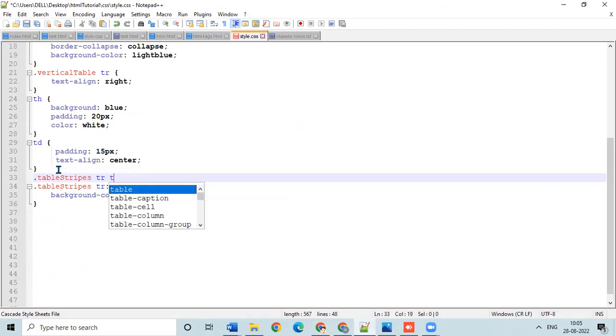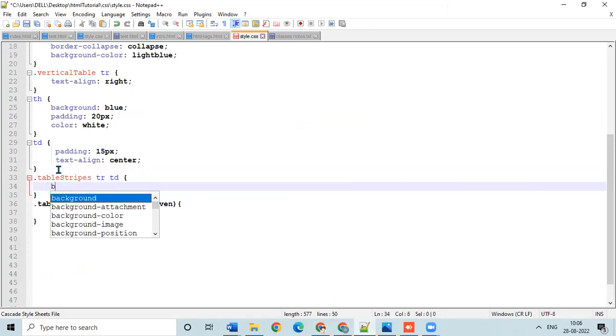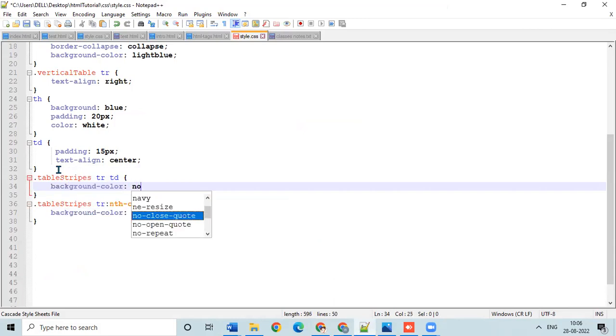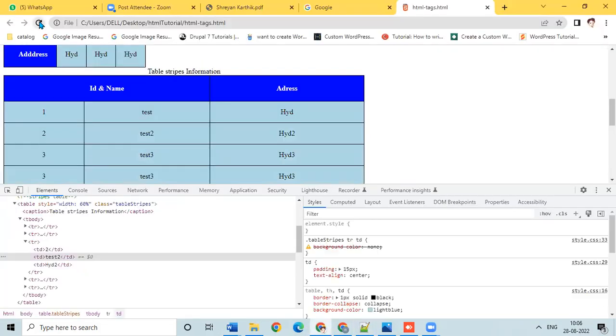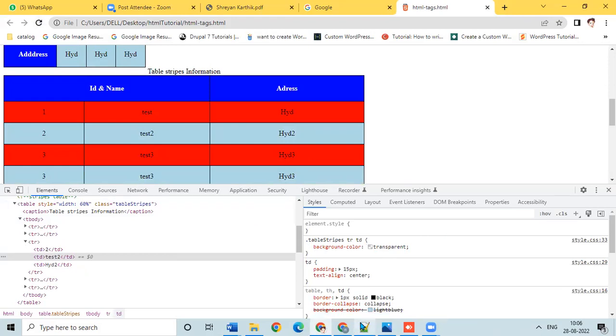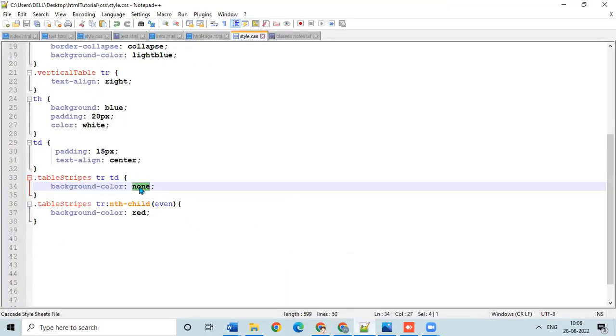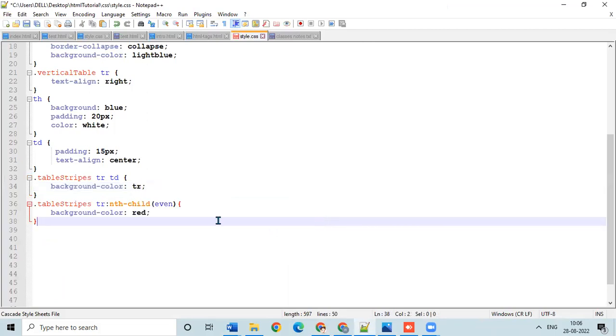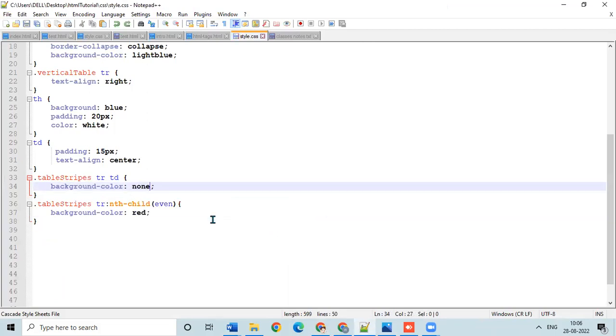TR TD background color none or transparent. You can give that, and check like this. Even none is also overridden by that. So you can give transparent. You can check in inspect element which style is overridden. If it is overridden, I'll show you again.